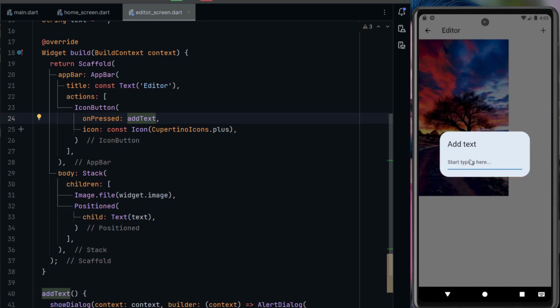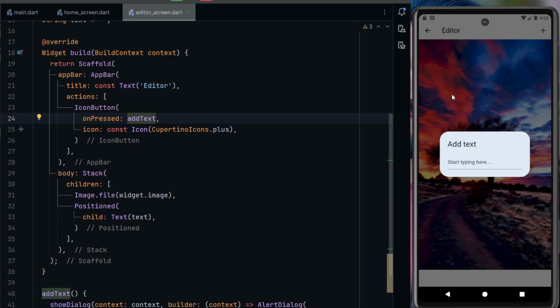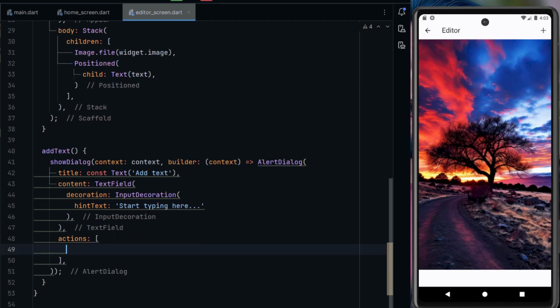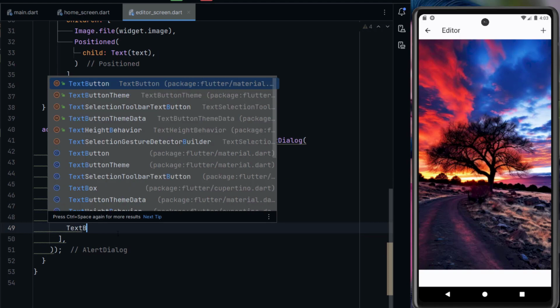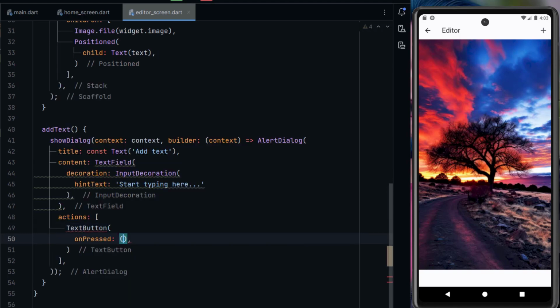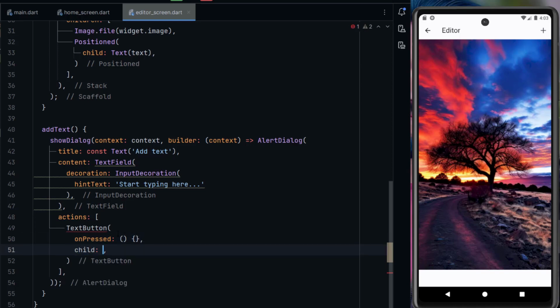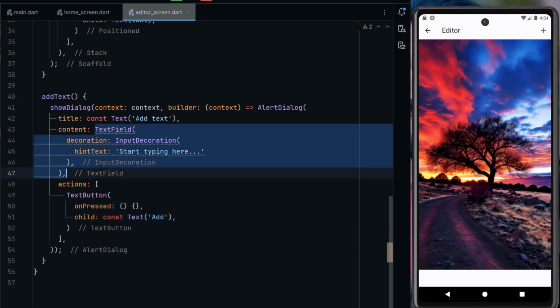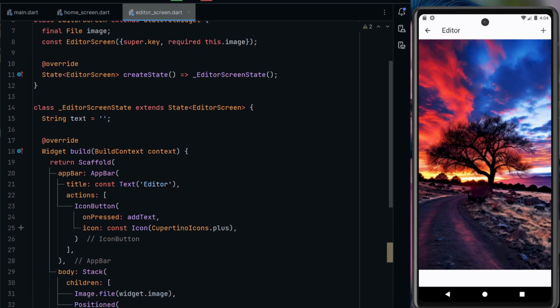Now we will create a button to add this text into our image. Here inside AlertDialog there is a property actions. Inside this let me use TextButton, onPressed. There is an onPressed function inside TextButton, and child will be Add, for example Add. When the user presses the Add button, then we will take text from this text field and add this into our text variable. You can see our string variable text inside this.